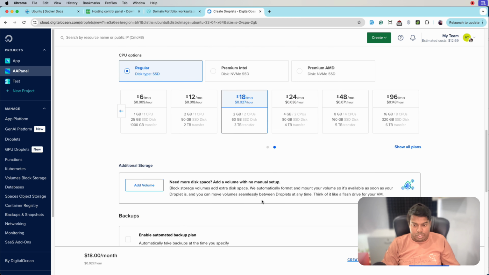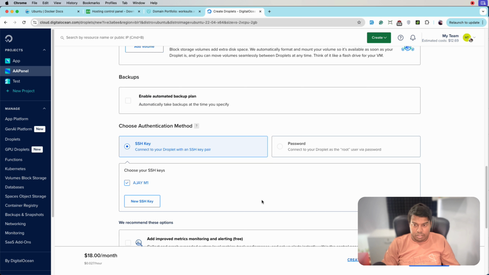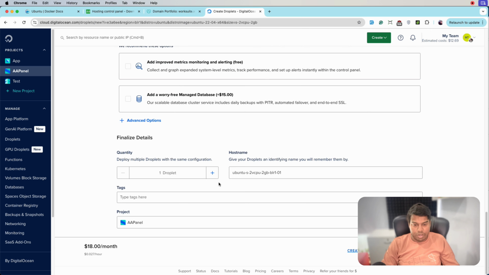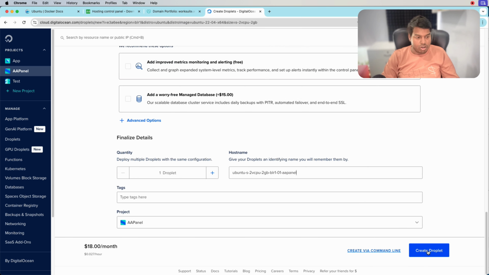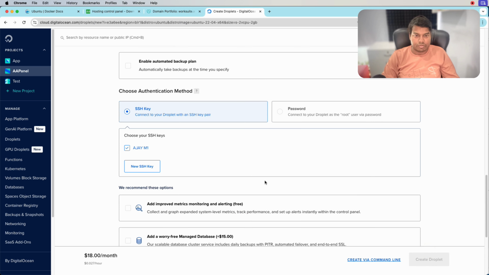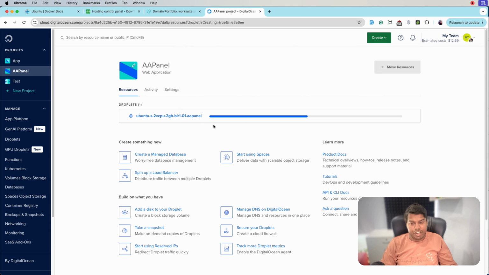CPU, and let's go here, and here we have two connection methods. One is via SSH and the second is via password. We can select any of them. I am currently selecting the SSH one, and from here let me name it AAPanel, and let me click on create droplet, and let's wait for the droplet to completely set up.